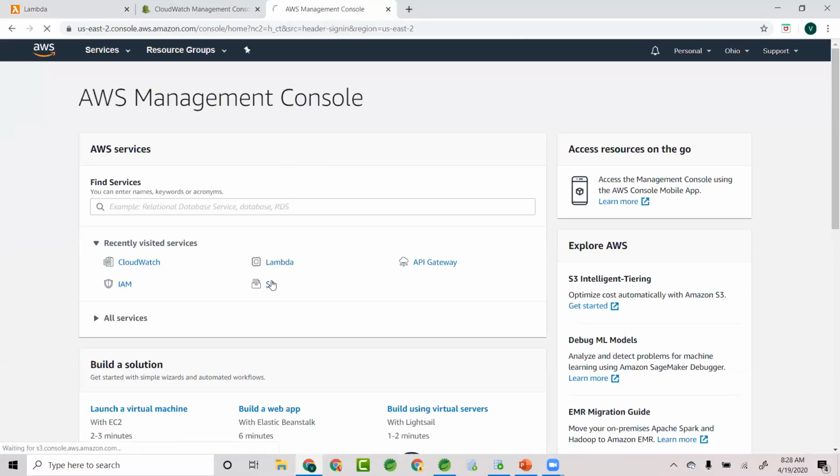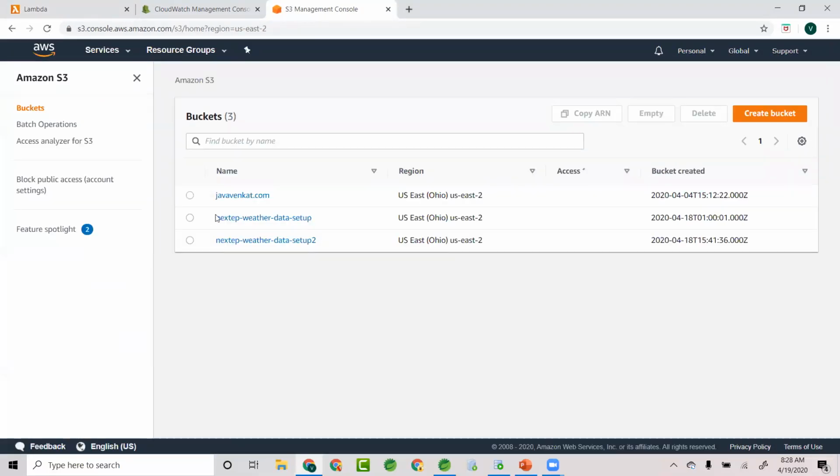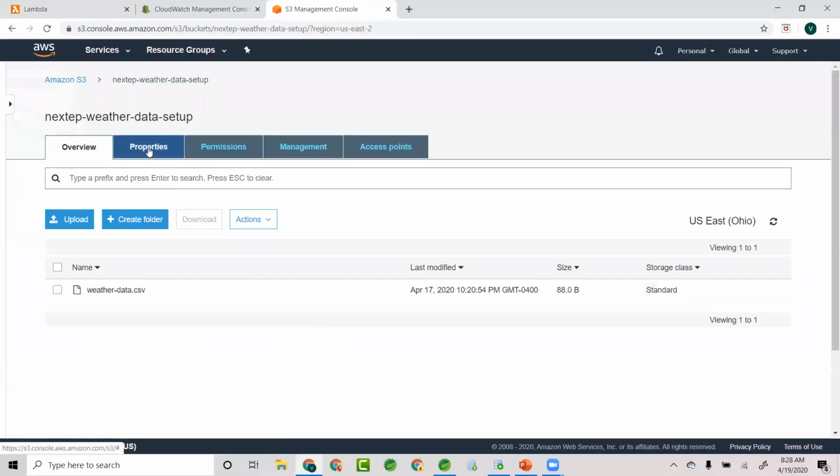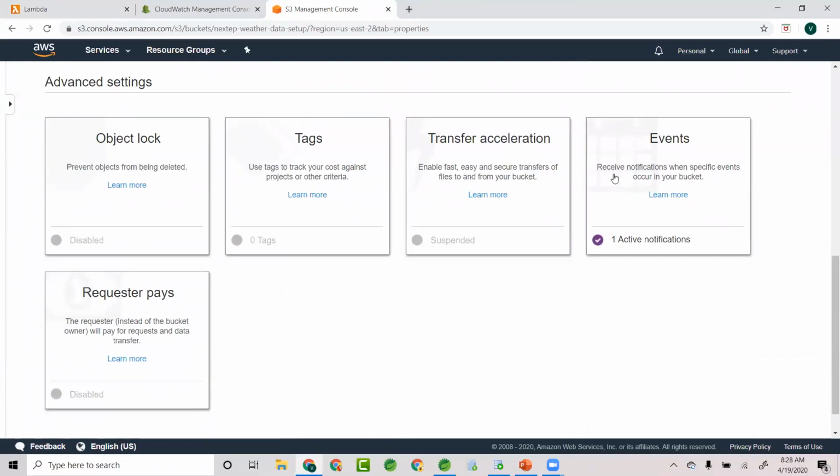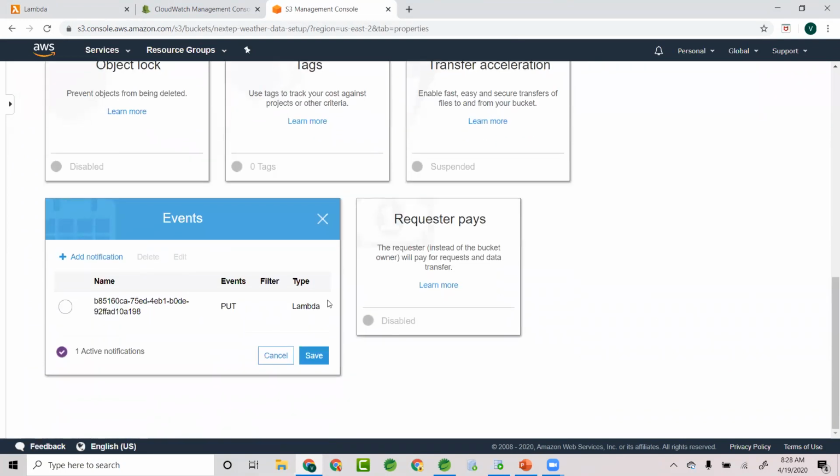So let me show you what's happening there. Click on S3, go to next step, rather data setup, go to properties, come down, events, receive notifications when specific events occur in your bucket. So there is already a Lambda function that was attached to this one. You cannot attach multiple.